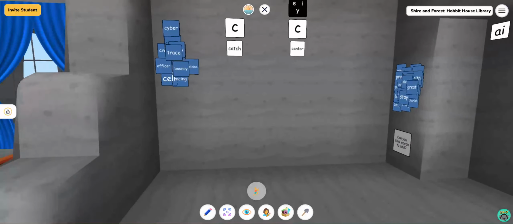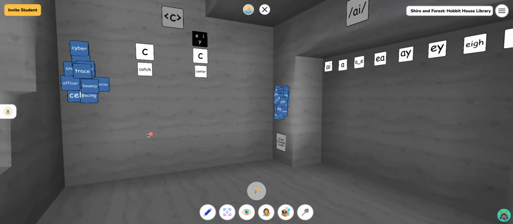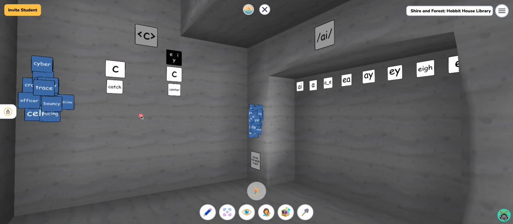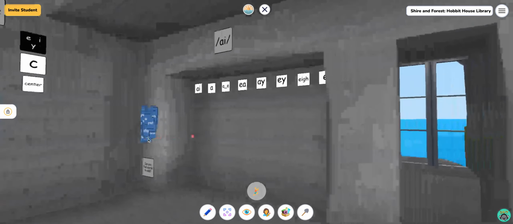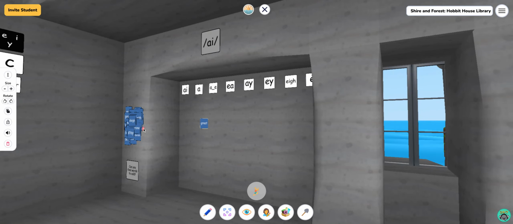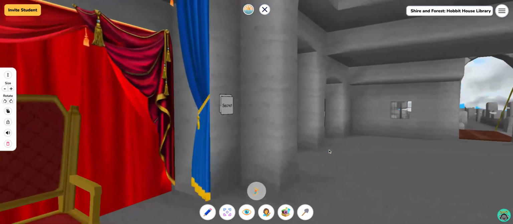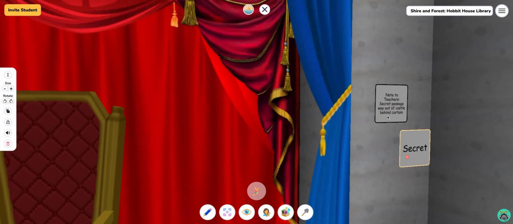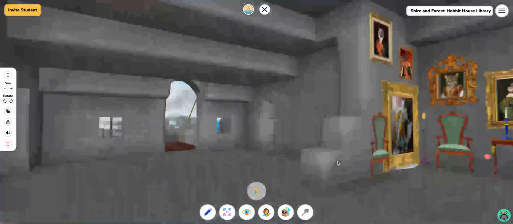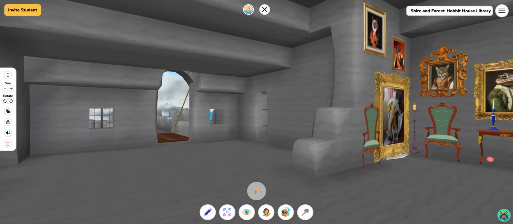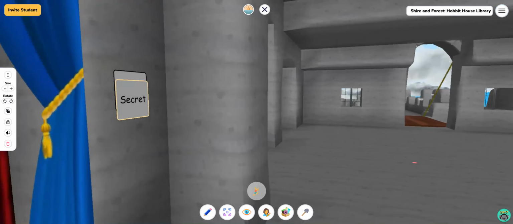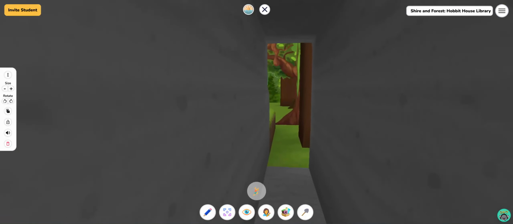I have included a couple sound sorts because I teach using linguistic phonics and EBLI, so I plan to fill this all with sound sorts, which are little games for the students to play, and they can move the words into the correct column. So that's one idea. And then there is a secret passageway behind the curtain here that takes you out of the castle. So yeah, let's go through the secret passageway, and we'll get out here.